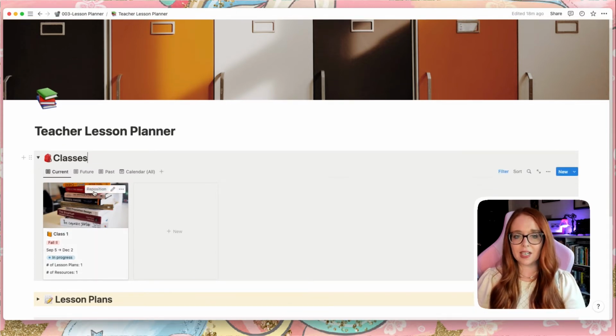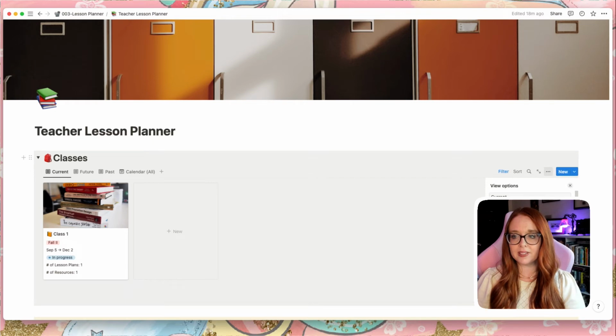And you'll see this is set up as a gallery view. You can change this image to be something else. I have the properties set up on this so that it is showing you the class name, the semester you're teaching, the start and end date, your status of the class, so it's in progress. And note that in progress is the filter for a current view. It shows you the number of lesson plans that you have created and the number of resources that you've connected to that class.